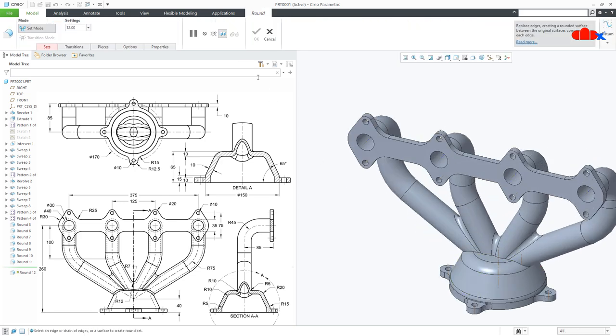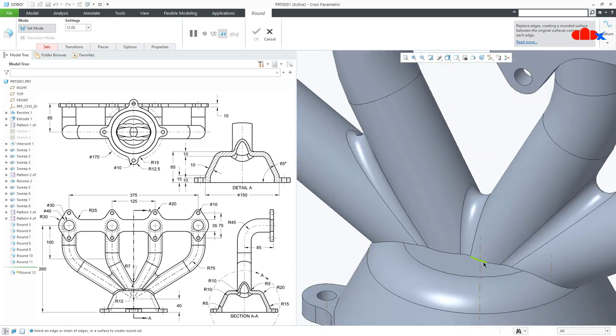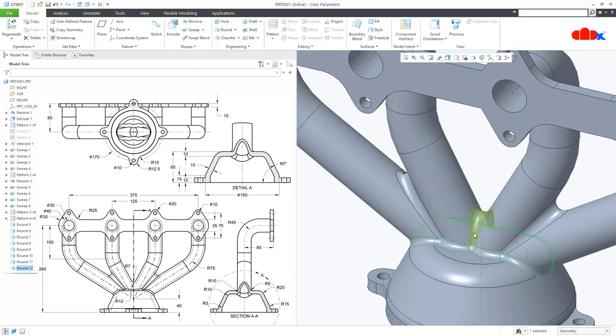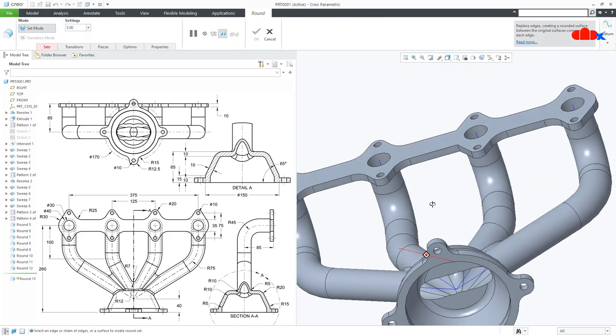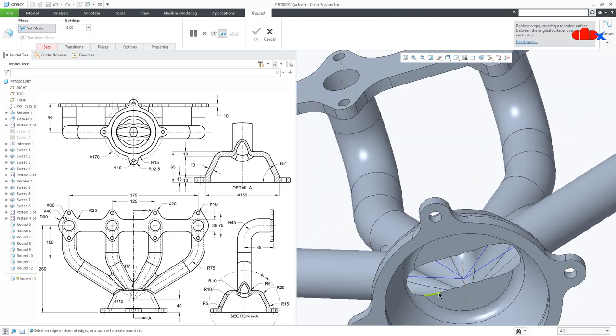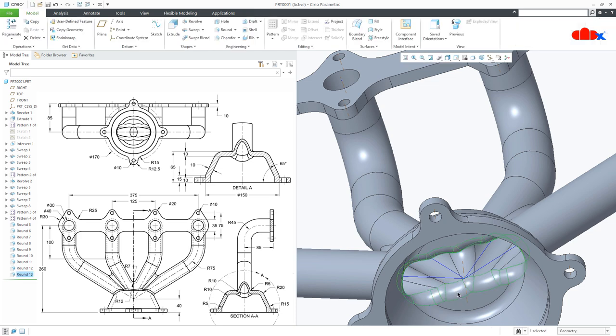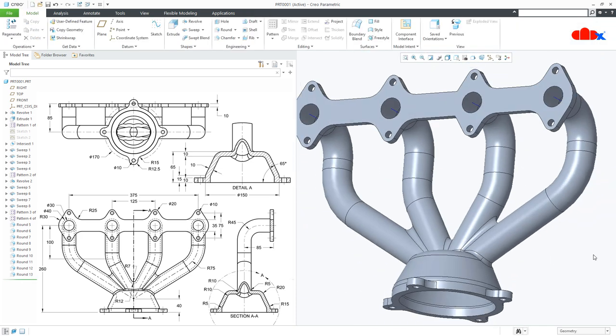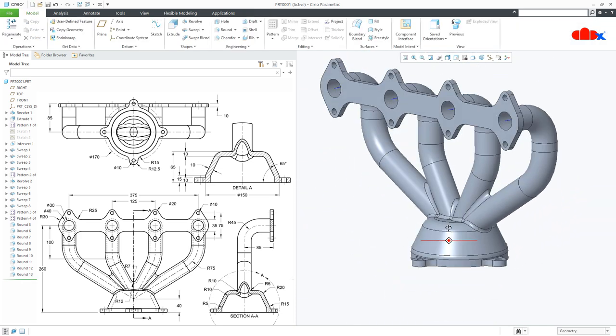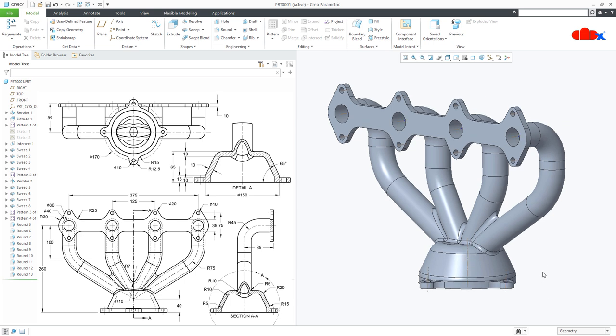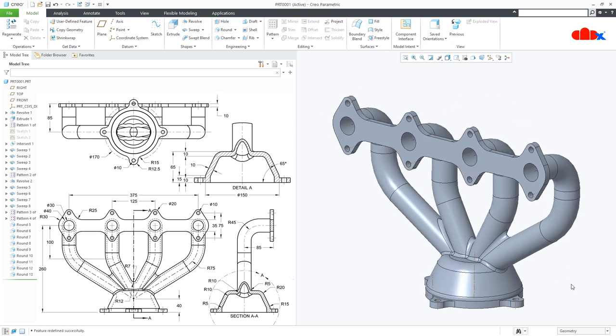Now one more round, which is coming somewhere here. This is radius 5. Say OK. Then inside, somewhere here, this is radius 10. Say OK. And your part is done.